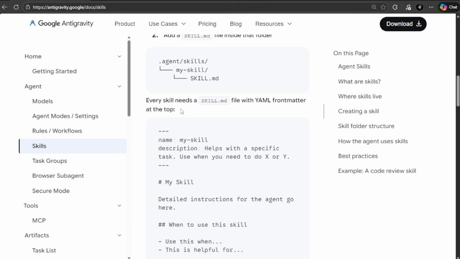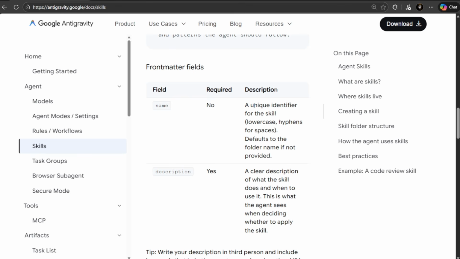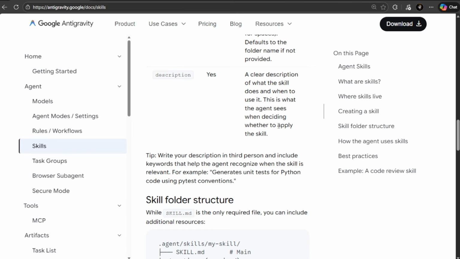So the name is a unique identifier for a skill. It can use lowercase letters or hyphens. For spaces, don't use spaces. You need the hyphen. So this is very important. Then the description is a clear description of what the skill does and when to use it. This is what the agent sees when deciding whether to apply the skill.